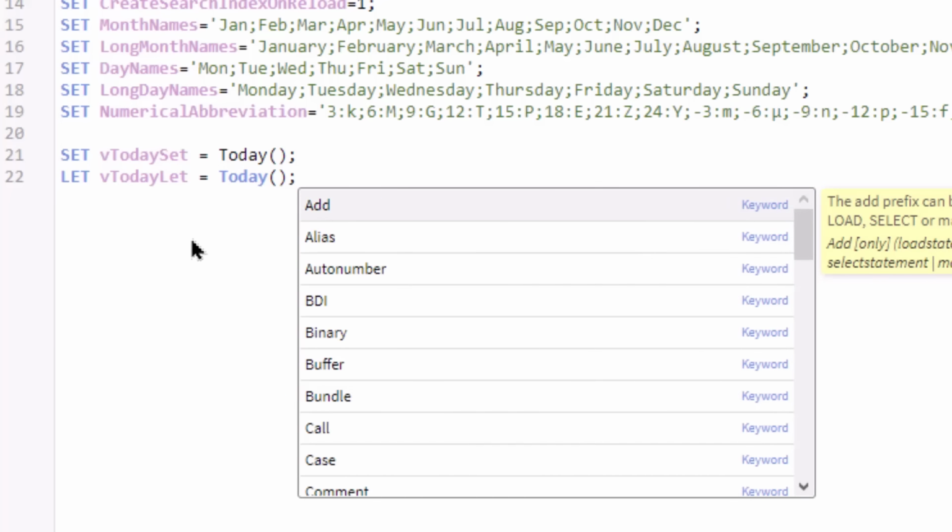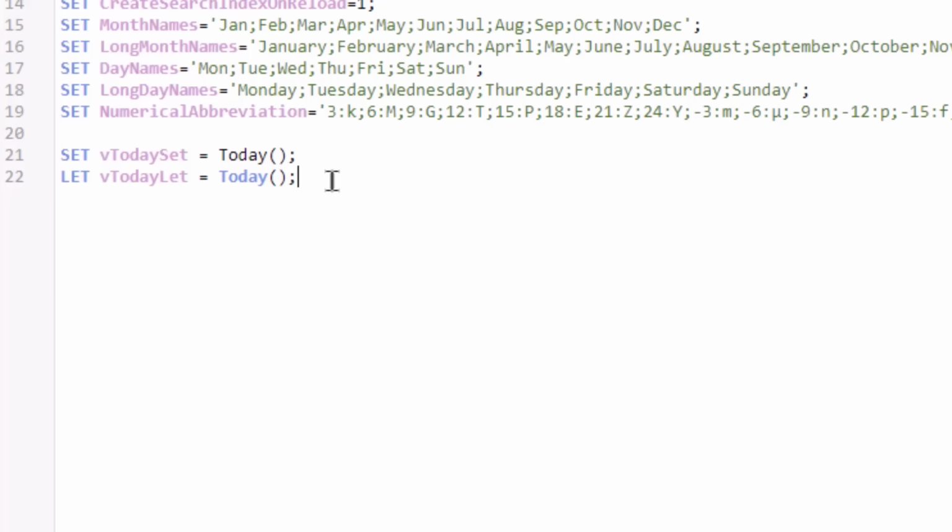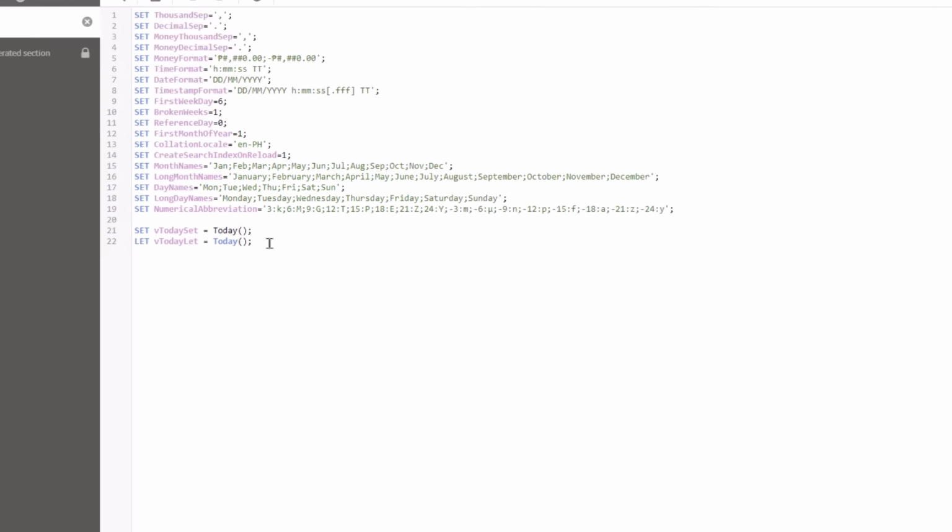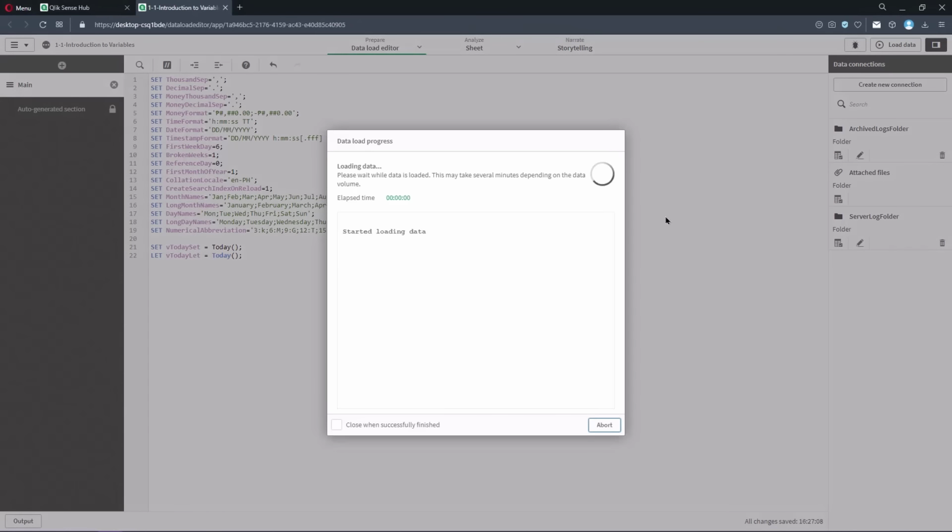We are using the same function for both variables to compare their output. Notice that both set and let prefixes have the same syntax. Type in set or let, then add equals, and input the value or expression that you want for the variable. Hit the Load Data button in the upper right for Qlik Sense to process the new lines.